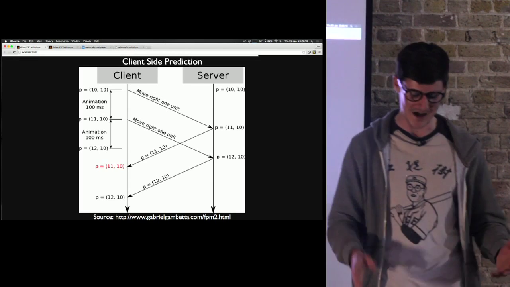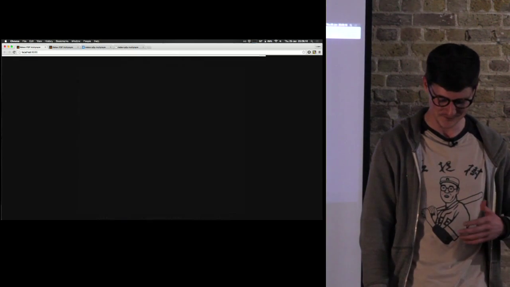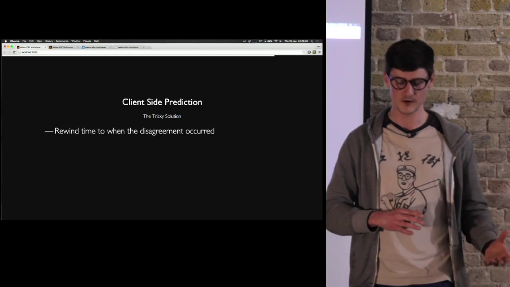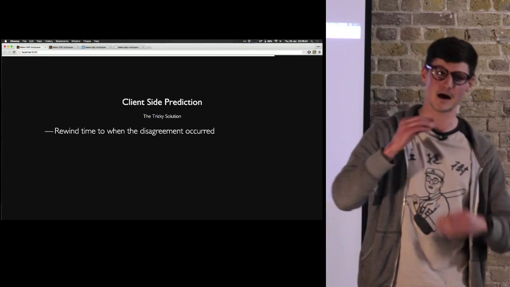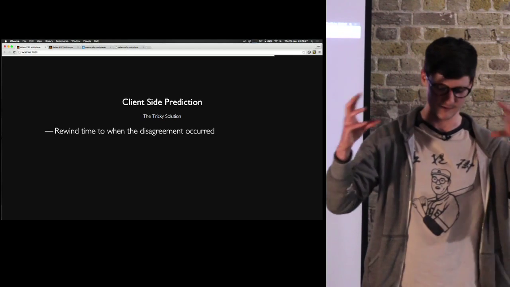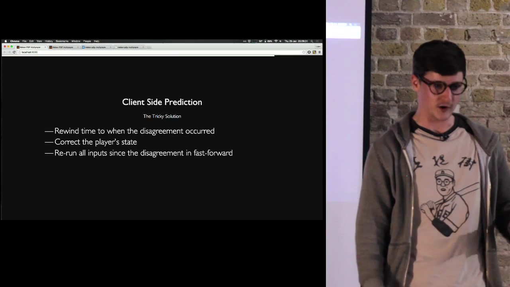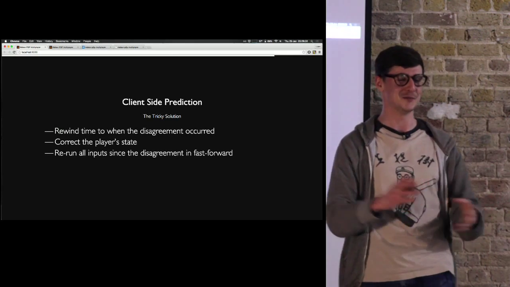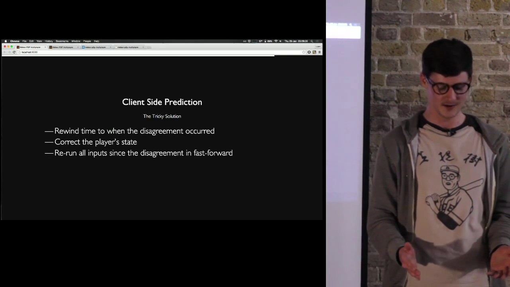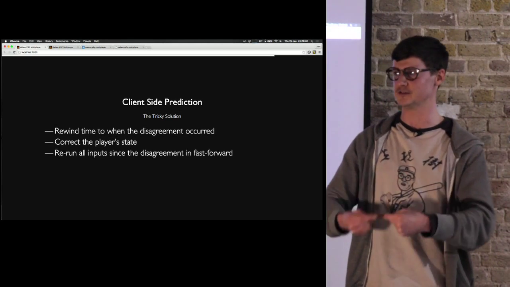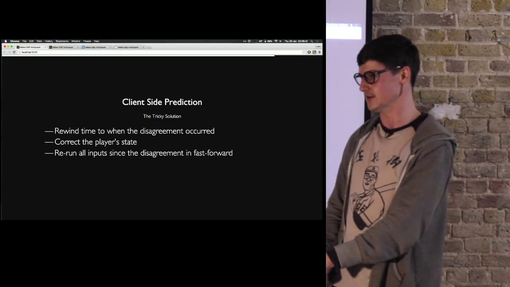And so what we have to do, essentially, is when the server comes back and tells us that we were wrong, we have to rewind time back to when the disagreement, the reality clash, occurred. Then we have to correct ourselves, so put ourselves back into the true timeline, and then re-enter all the inputs that we had entered since the disagreement.